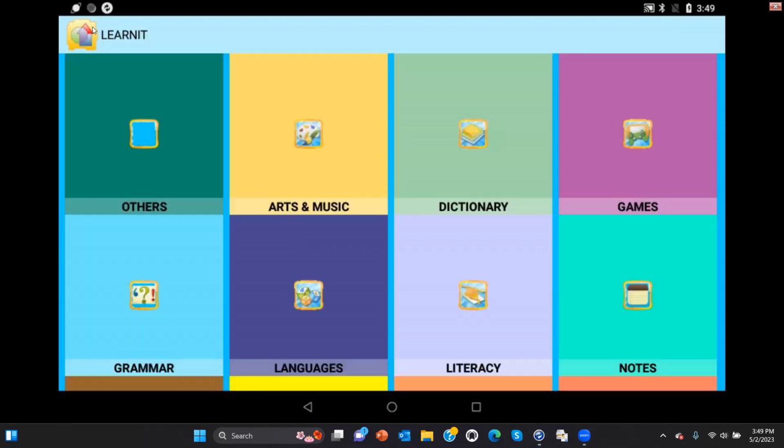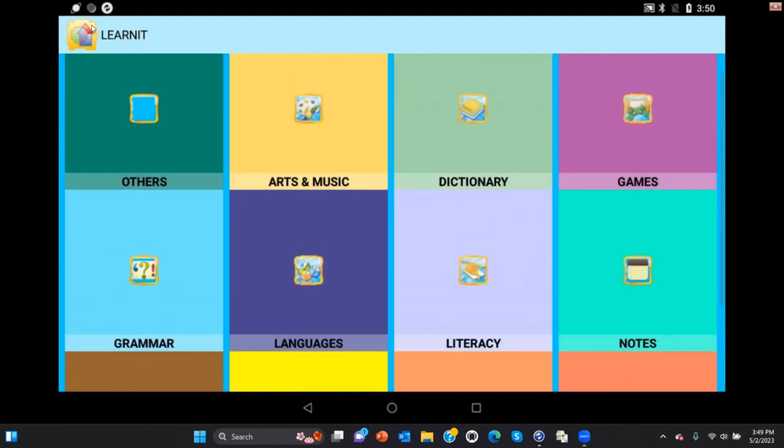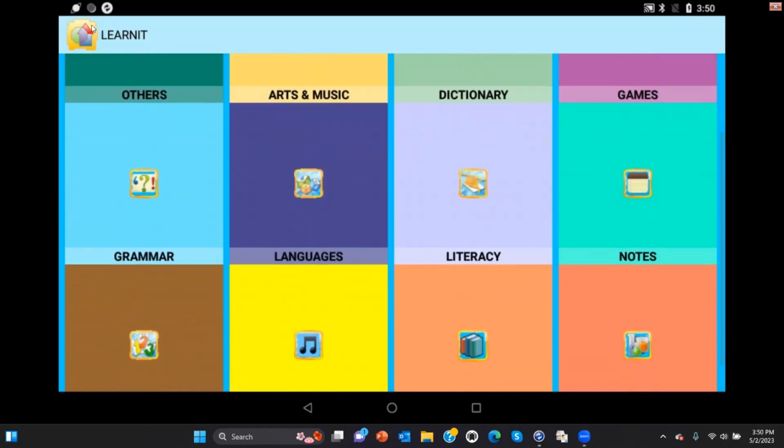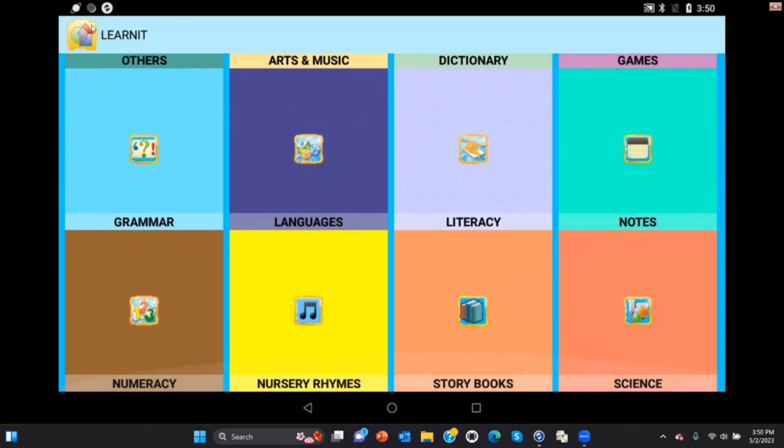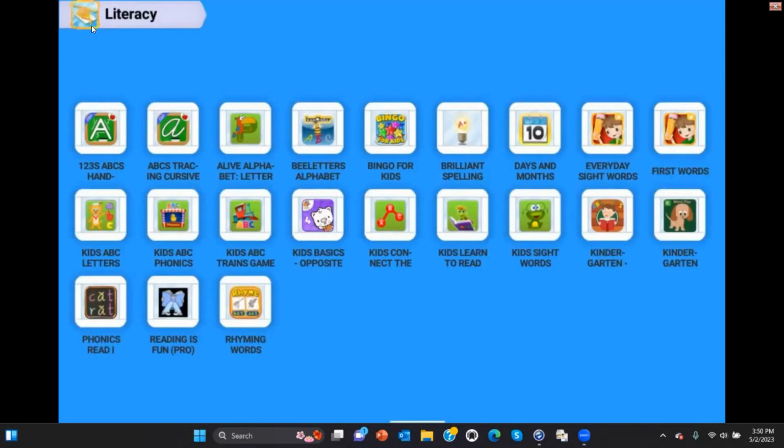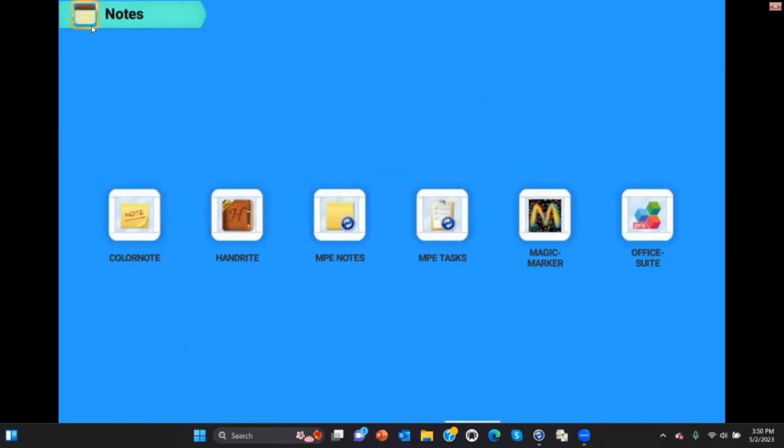Where I am now, I am in Kids Place. If you can see these boxes labeled others, arts and music, dictionary, games, grammar, language, literacy, notes, numeracy, nursery rhyme, storybook, science, you are in Kids Place. That's one way you know you're in Kids Place. The other way you would know is that you would see literacy, or you would see others. Okay, so I want all of us to be on the same page.